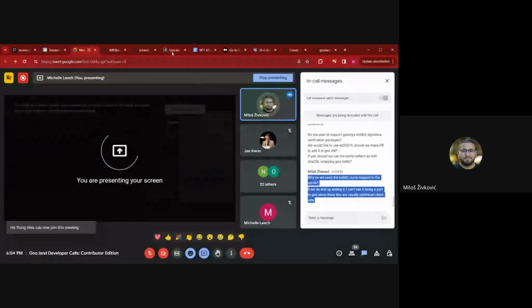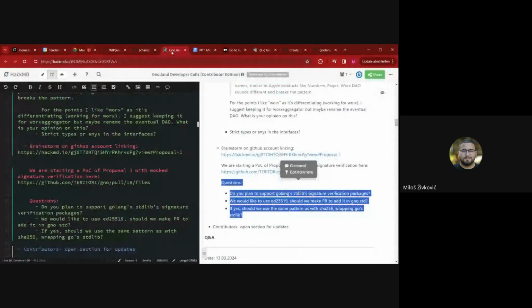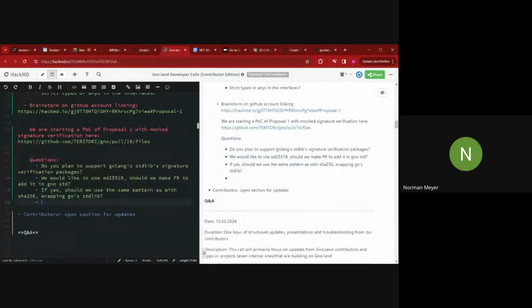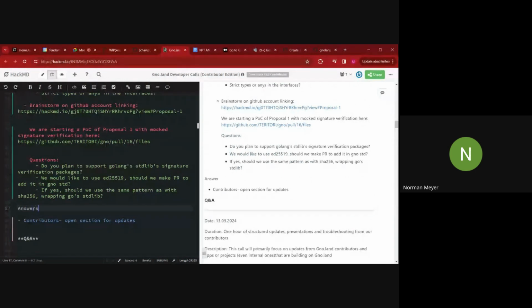I'm not sure if the suggestion is to add the Koblitz curve support as a GNO package, or add standard lib support in the form of injecting it somehow. That's the question I'm asking, actually. I think injecting would probably be the best.